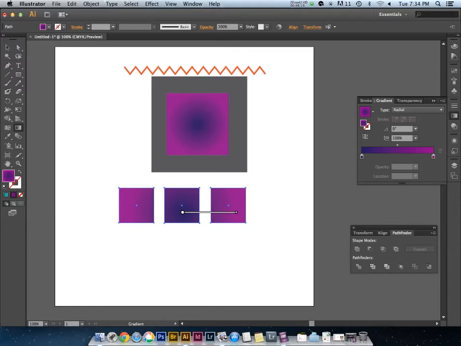Sean, I see you working with circles on radials, and that's really a great place to use radials. I'll show you in a second.